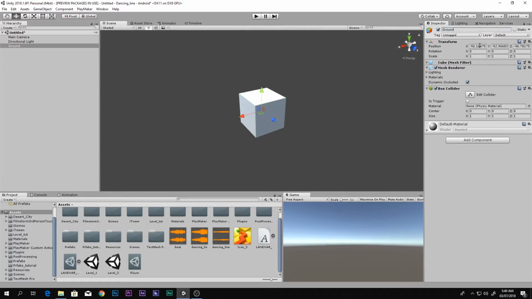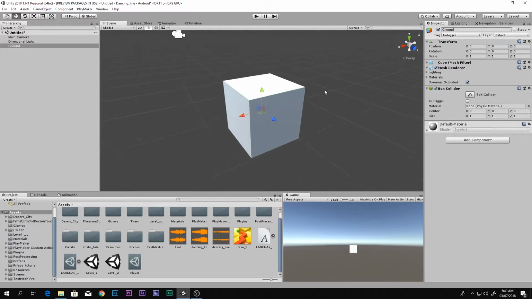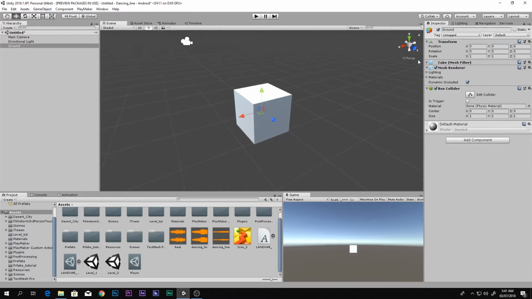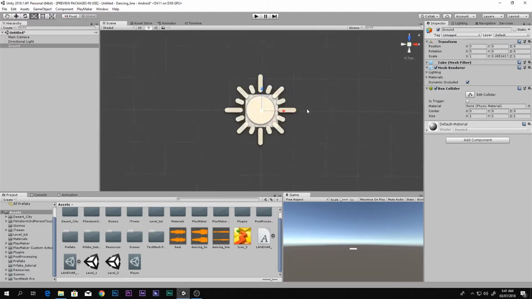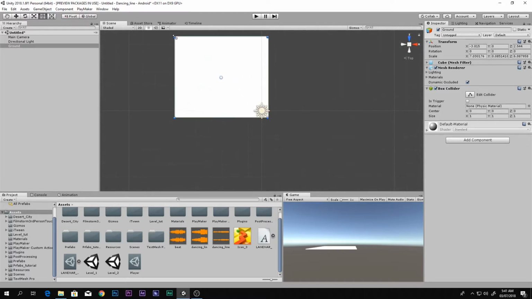But before we do that, you have to set this to 0 0 0 so that it's in the center of the scene. Then we can press F, of course, and make this a little shorter and thinner, and then make it this much bigger, because it's the ground, right? Let's make it even, so 6 by 6 will be good.